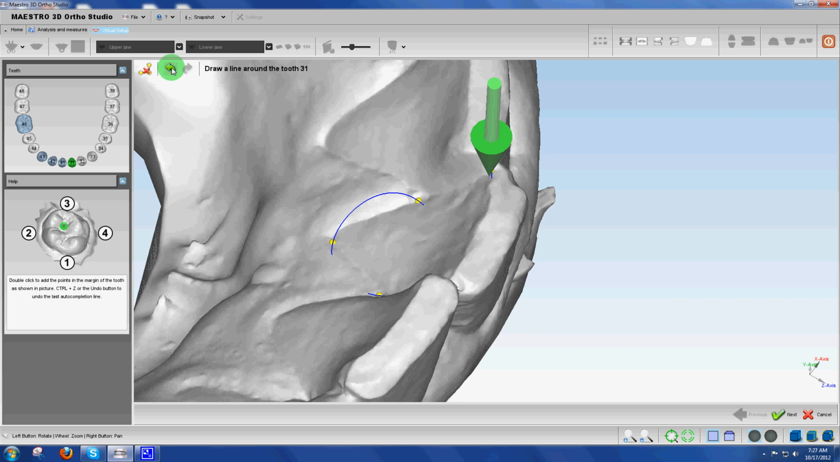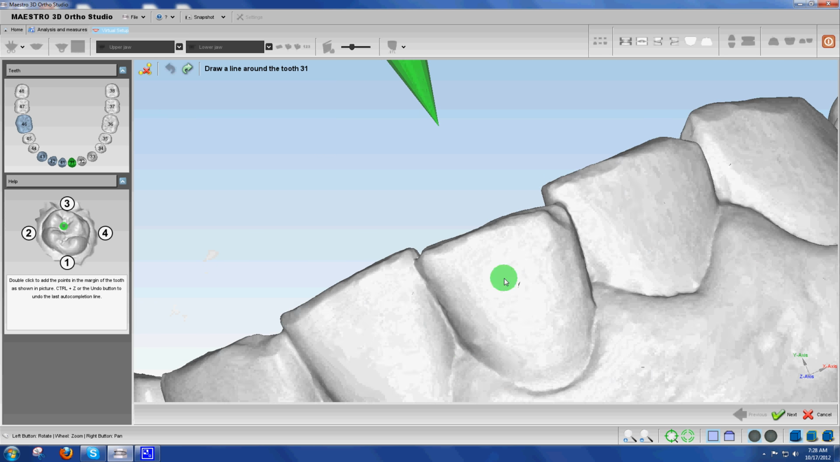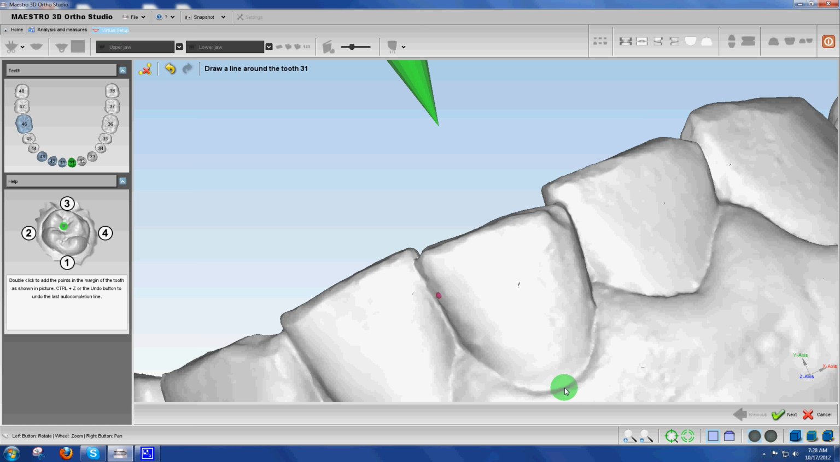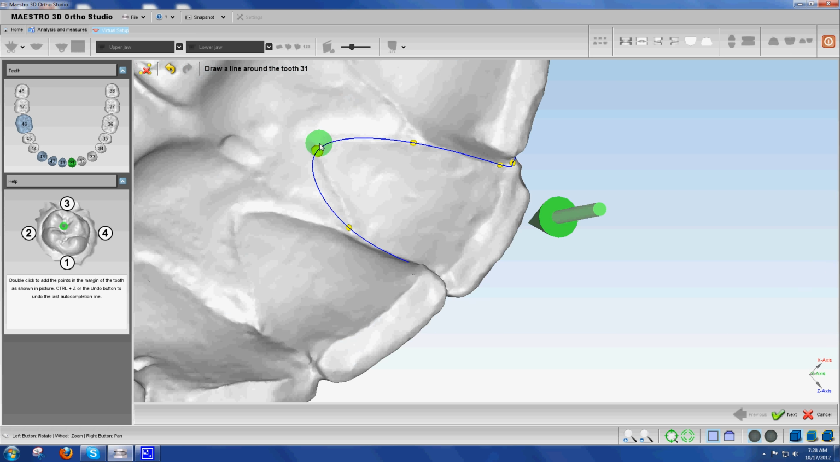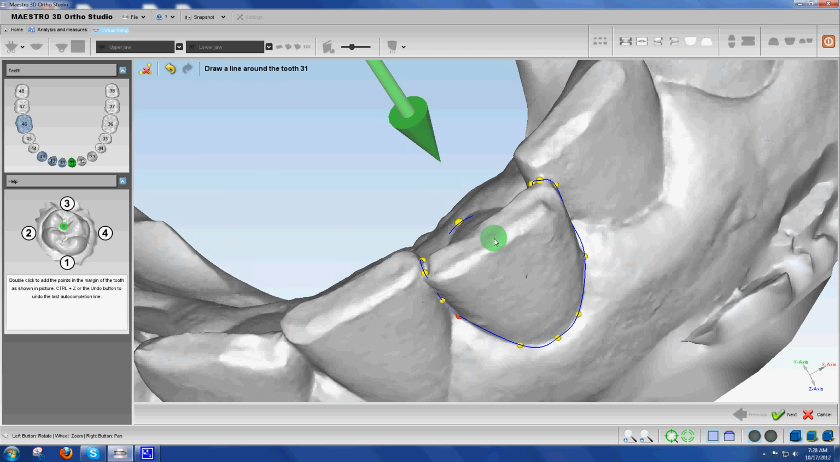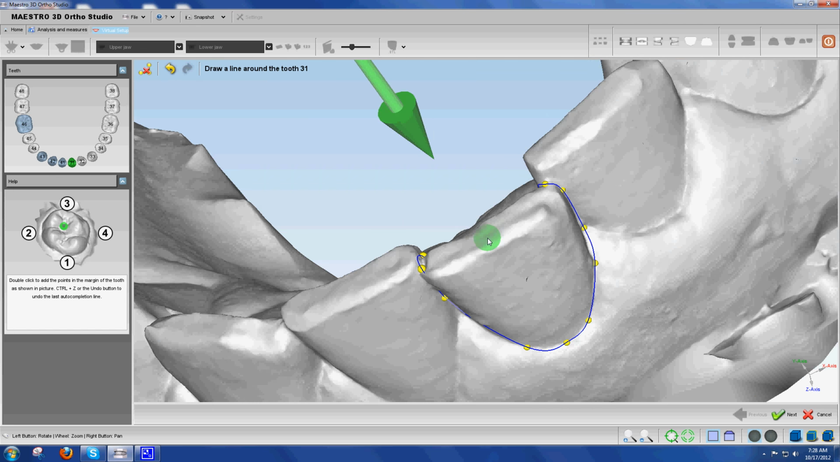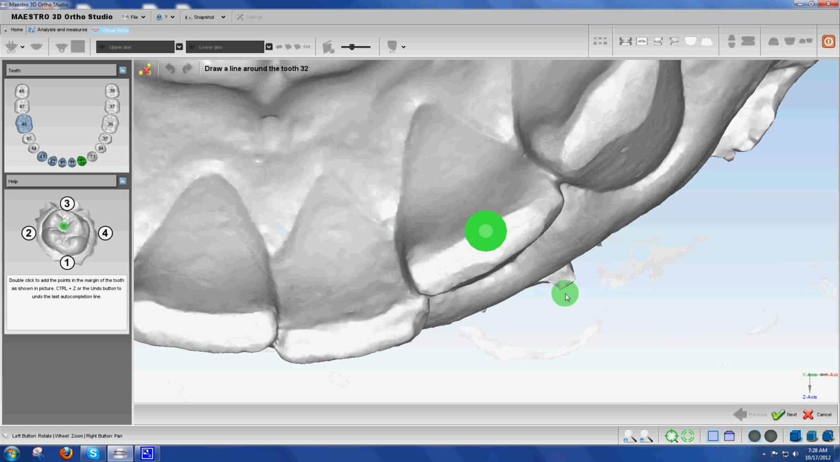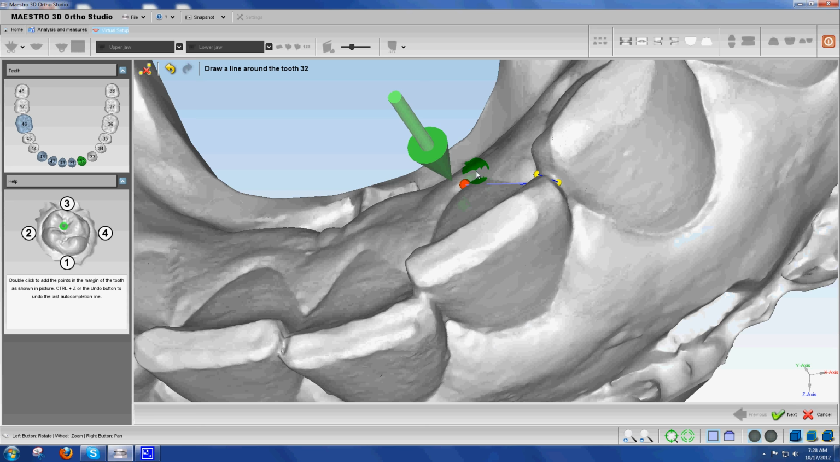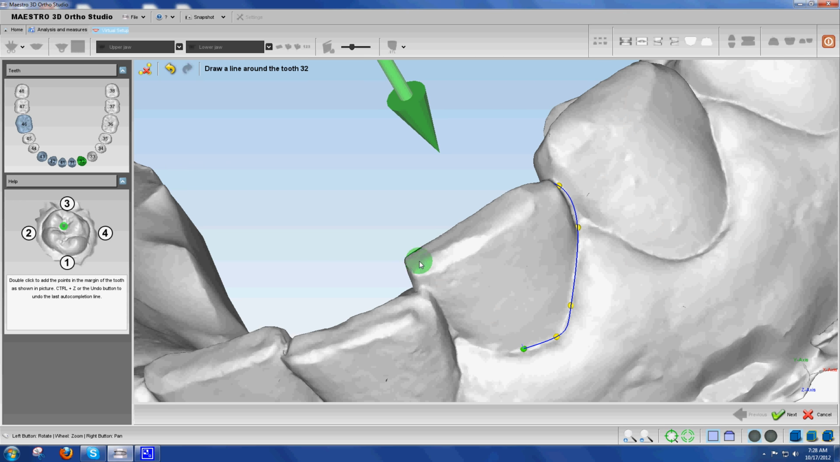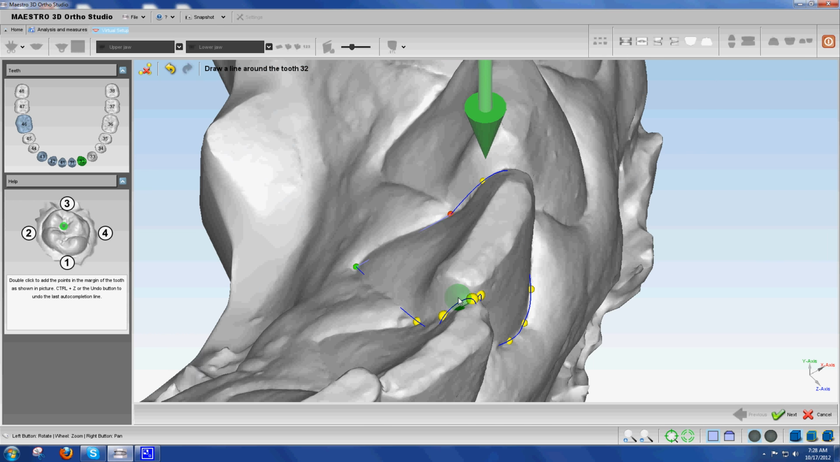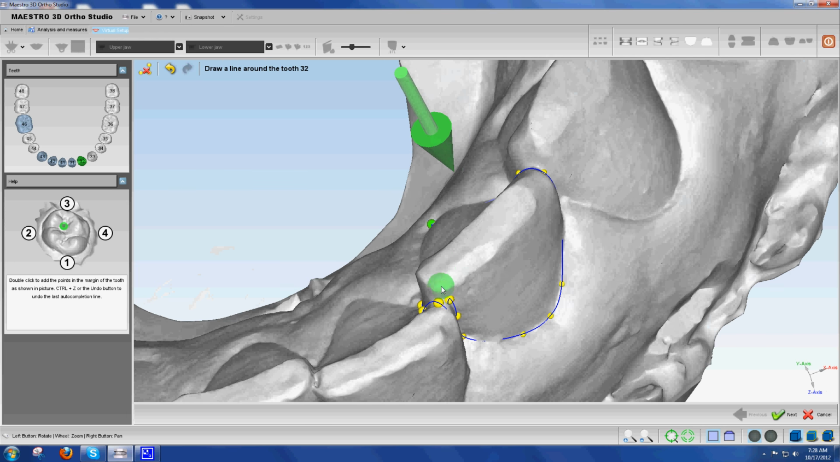And here it got a little confused. Let's undo this and try again. 1, 2, 3, 4. Well, there it is. It got corrected, and it's done well. Moving to the next tooth. And that looks pretty good too.